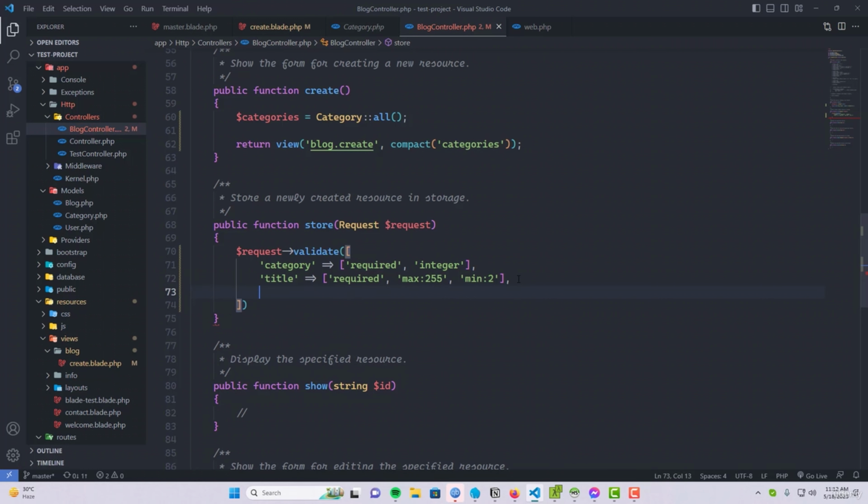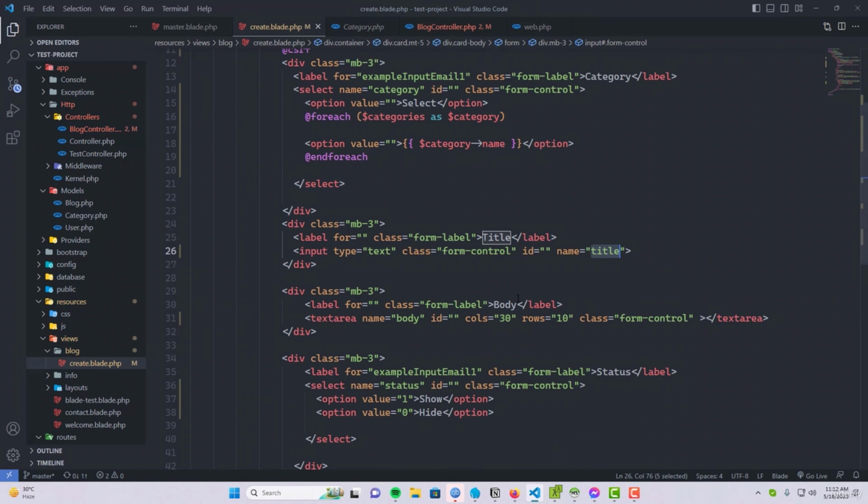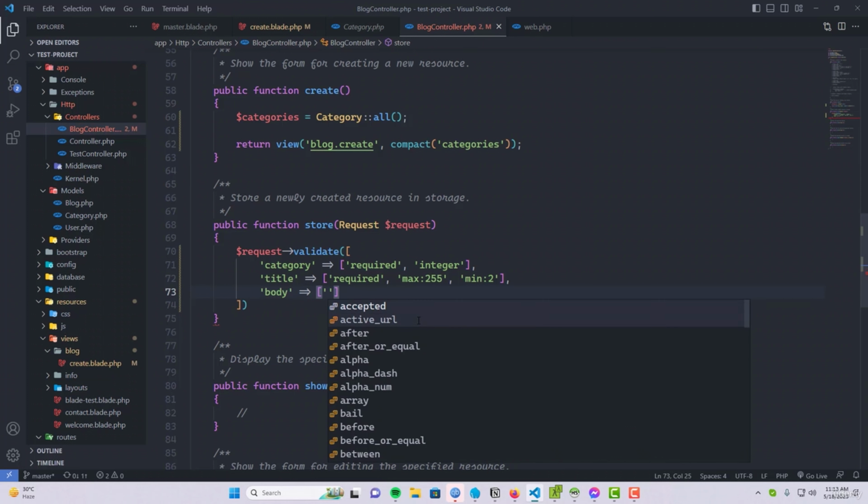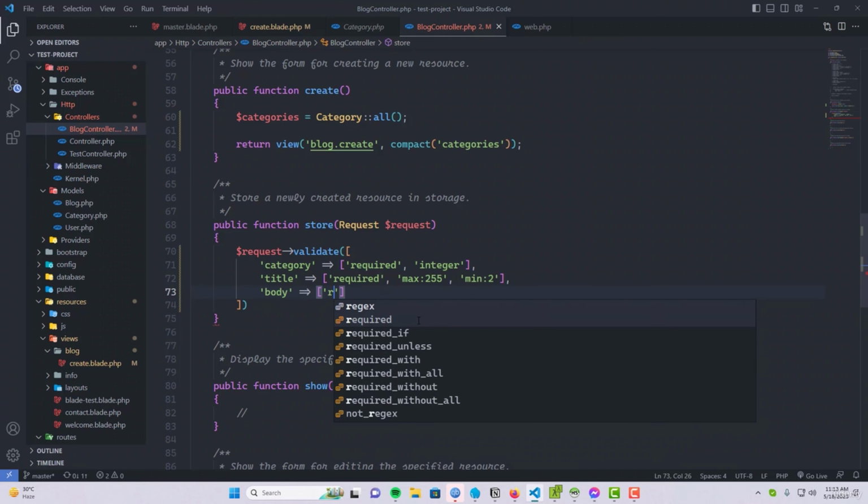After that we have the body. If I recall, if I go to the front end, yes, we have the body, so we can copy the name from here, body, put it here, and body will also be required because obviously as we are working with a blog, body is also necessary, so we can make it required.